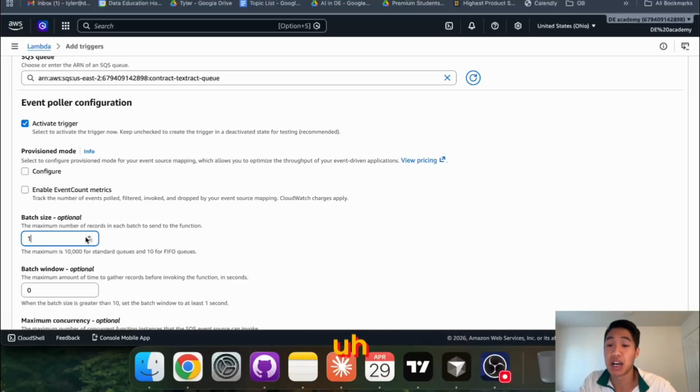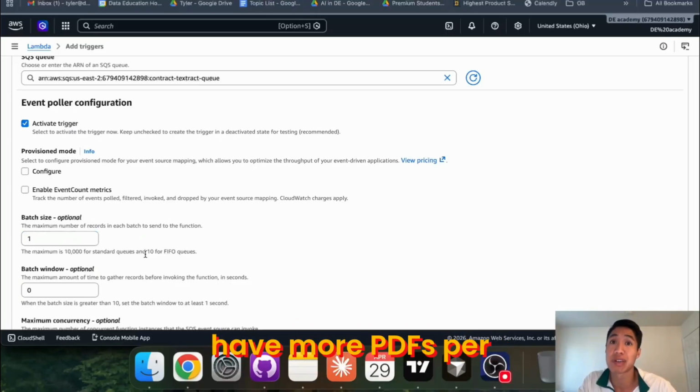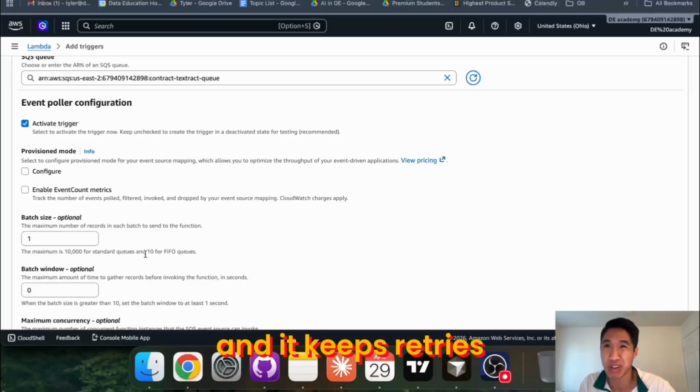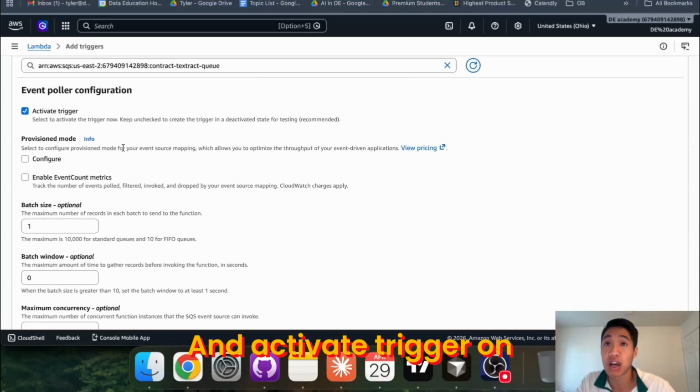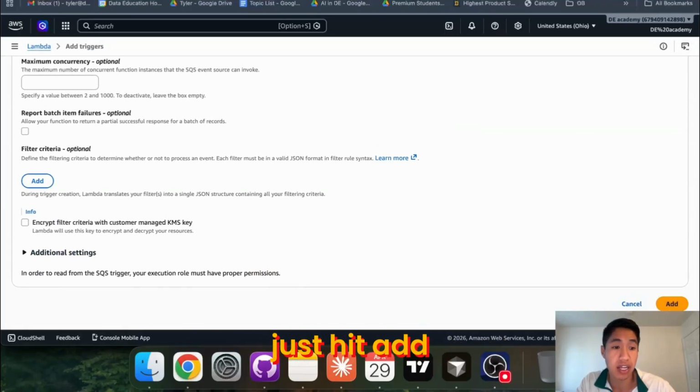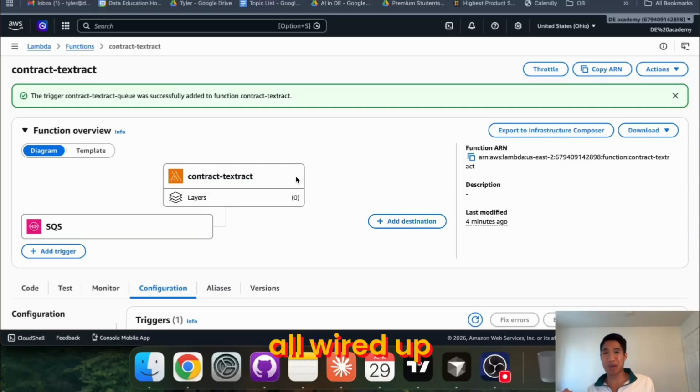So that means if we set it to more, that means we would have more PDFs per Lambda call, but that's not what we need. And it keeps retries very clean. And activate trigger on, and then all we have to do is just hit add. And now this is all wired up, okay?